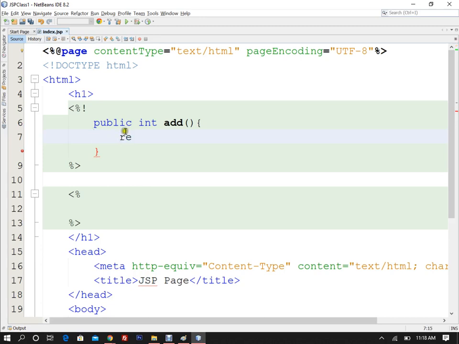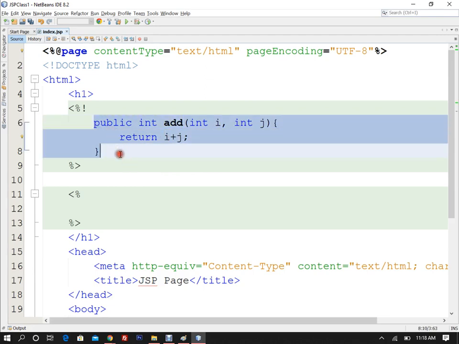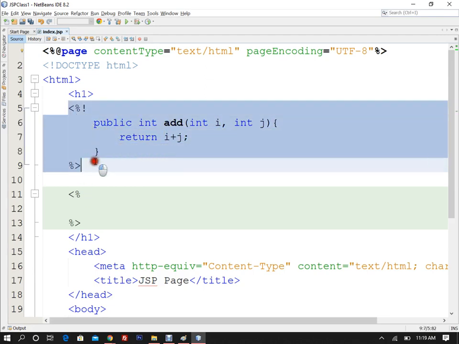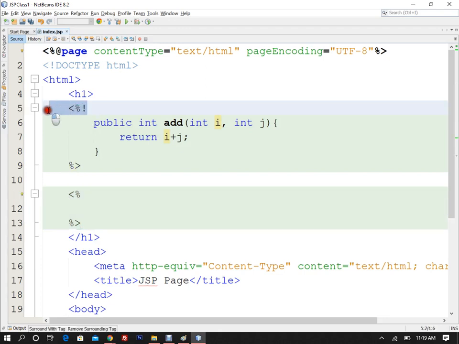So I will say, for example, this add takes int i and int j, and I will say return i plus j. Whenever I call this function add, I have to pass two arguments, and I'm returning the sum of those two arguments. That was not possible in scriptlets, but it is possible in declarations. Now if I remove this exclamation mark, you can see we get an error. So a declaration requires the declaration component, and an expression requires the expression component.